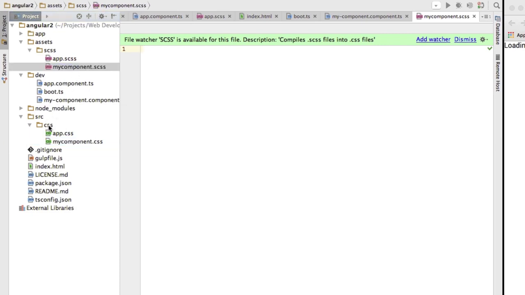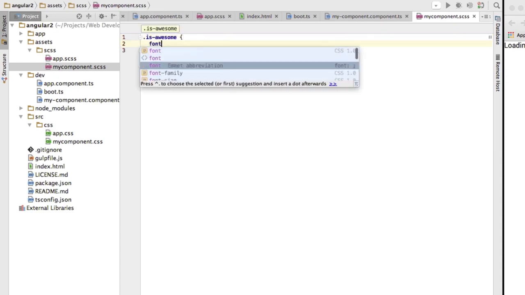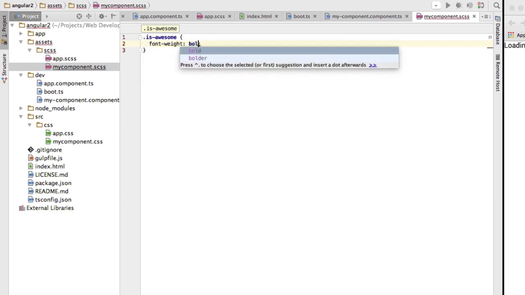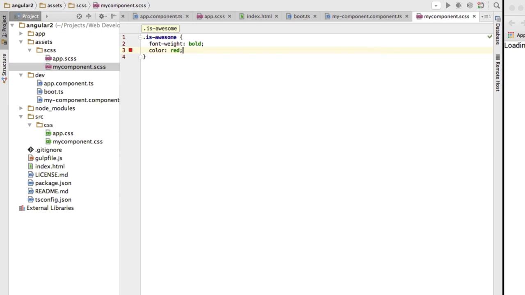So let's say for this thing here, I want to be able to add a class which is called isAwesome. I don't seem to be able to type today. isAwesome, and this will have a font weight of bold. So it will be a bold text, and I will give it a red color. So that's all I'm doing here. Just saving this.